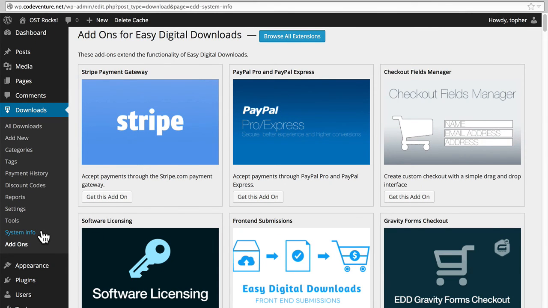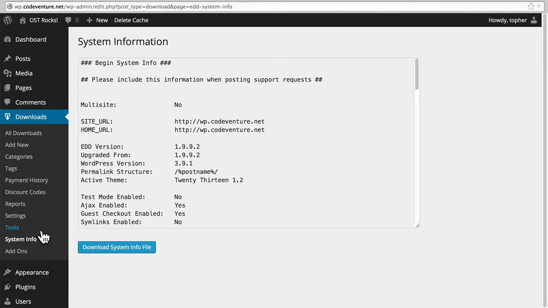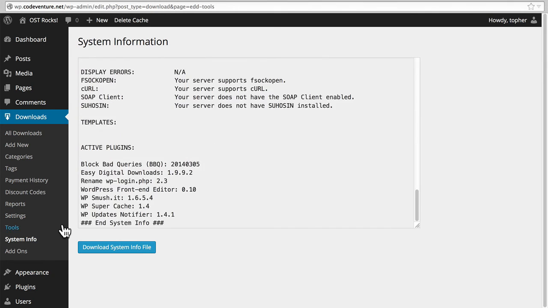System info tells all about the system your site is on. This is particularly useful when debugging. If you go to ask for support, they'll probably ask you for the contents of this page.